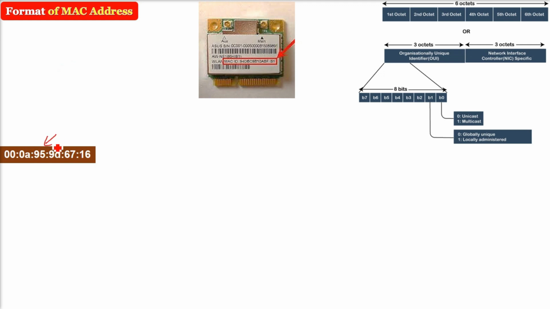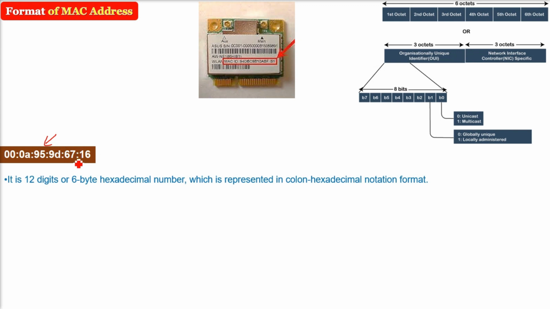So this is a format of MAC address, media access control. These are 6 octets. So 6 sets are 48. So this MAC address consists of 48 bits. This MAC address is already embedded while manufacturing in your network interface card, right? So this is a 6-byte hexadecimal number.